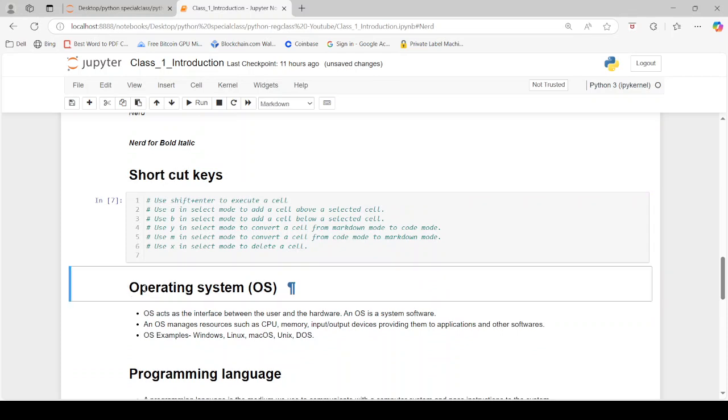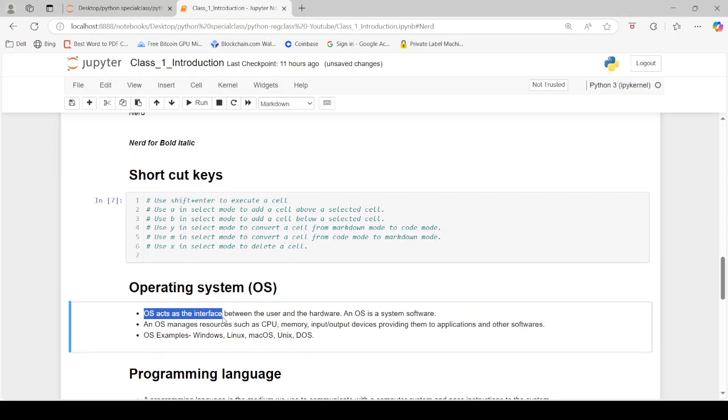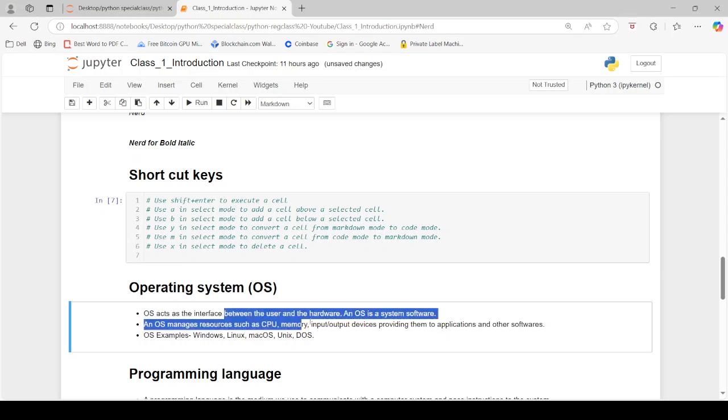The next point is these basic things which you already know, like what is an operating system. Operating system, short format I've used here as OS. It acts as an interface between the user and the hardware, and OS is a system software.